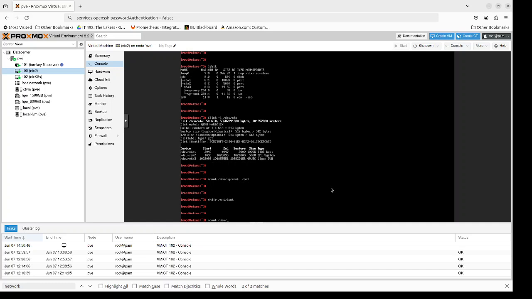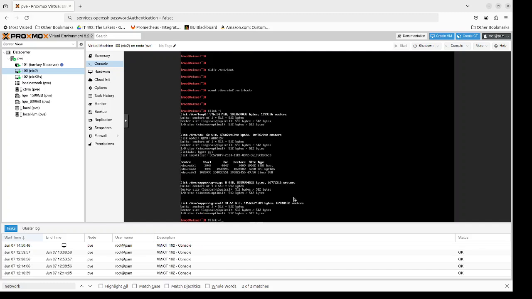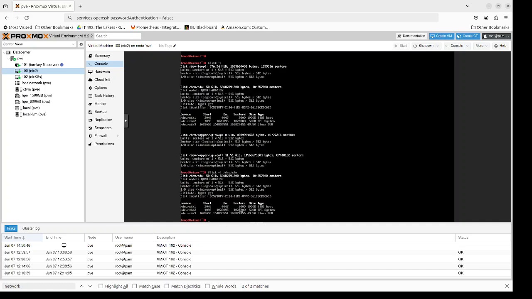It's just dev sda2 into mount boot. Just confirm that that's right. Dev sda2 is the 500 meg. Make sure you use a large enough one. So this is 500 meg for the EFI system.